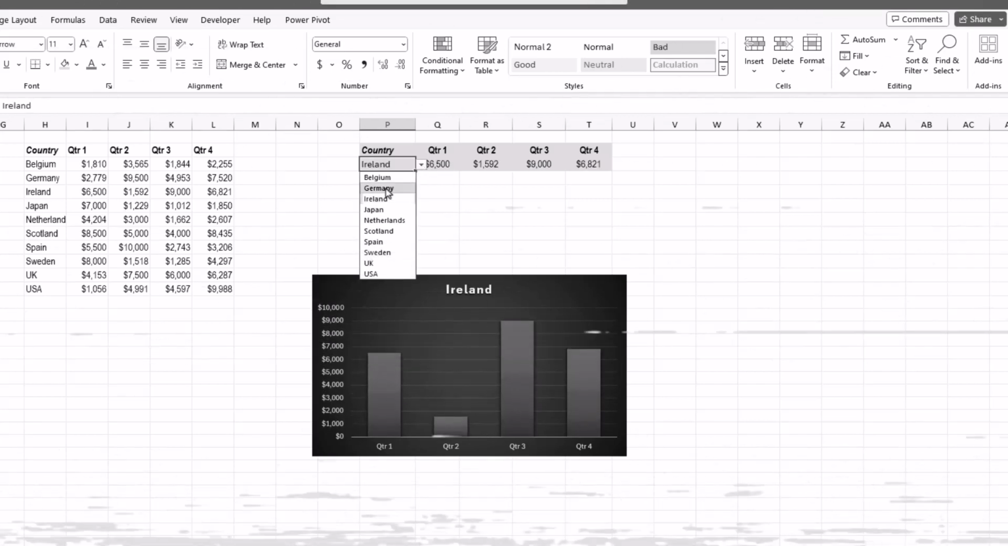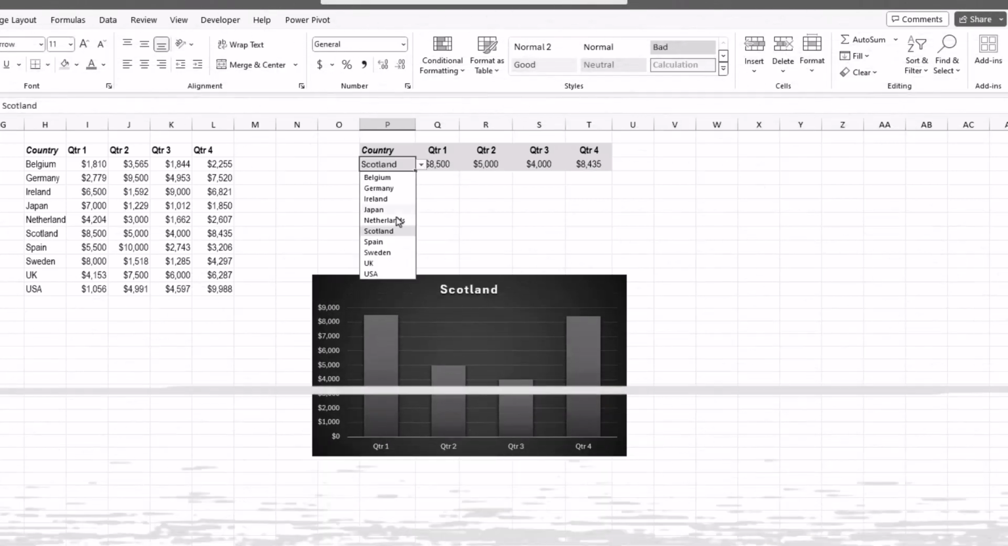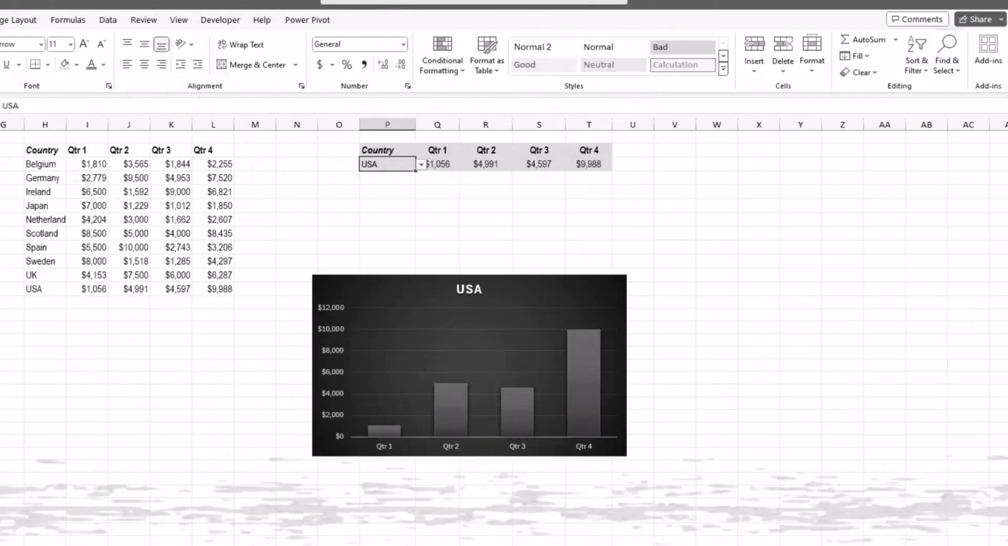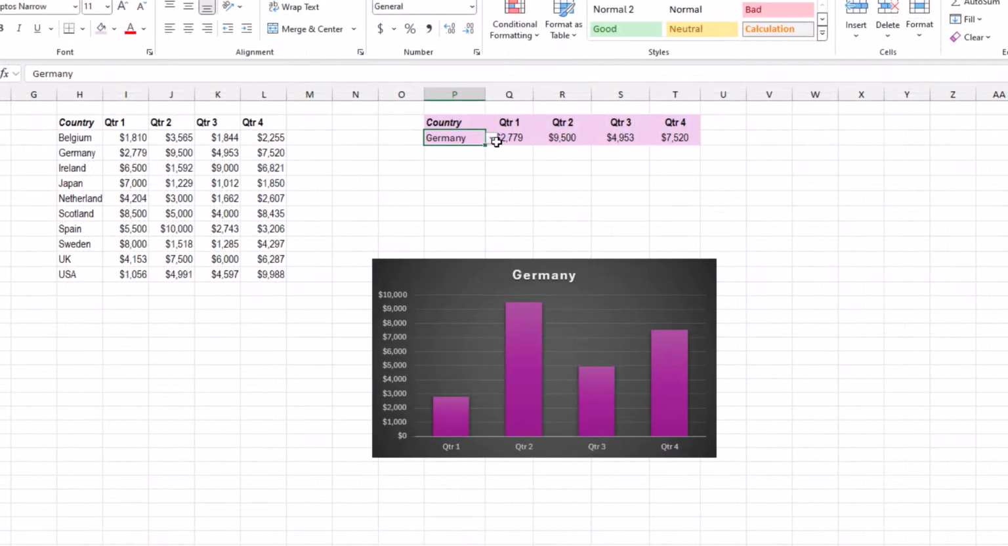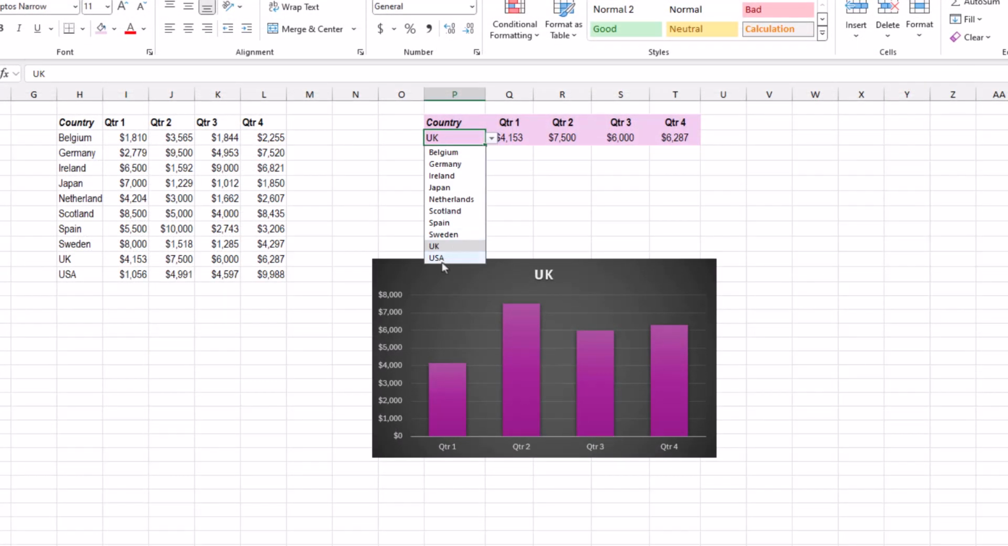Okay, in today's video, we'll show you how to create this interactive chart in Excel that can be used for simple data analysis. The good news is it's pretty easy to create, so let's jump right in.